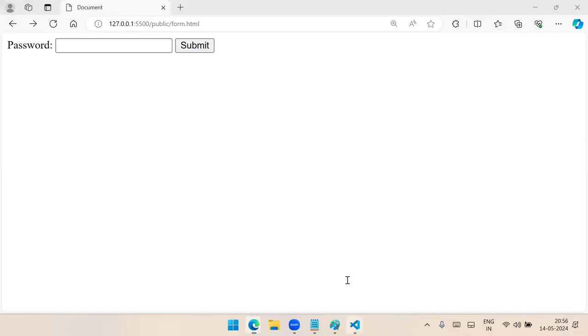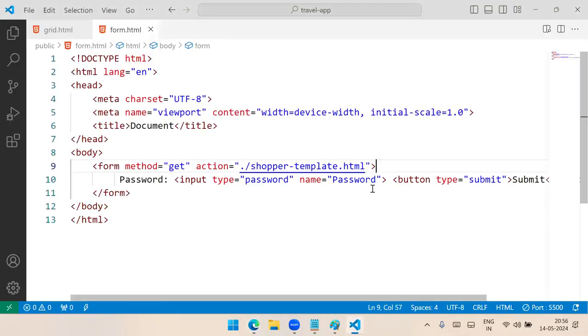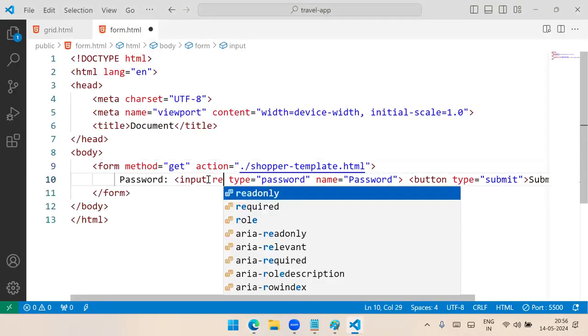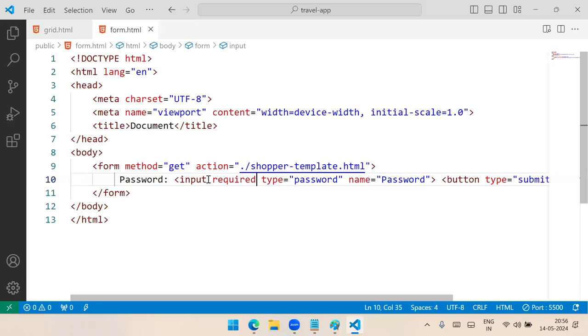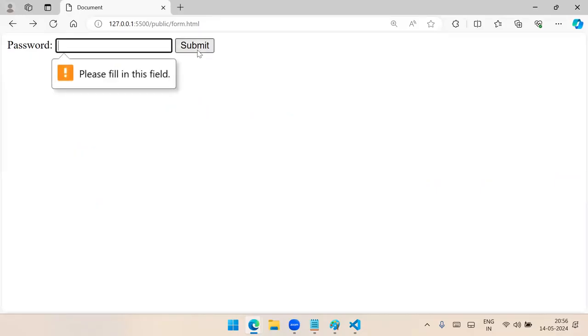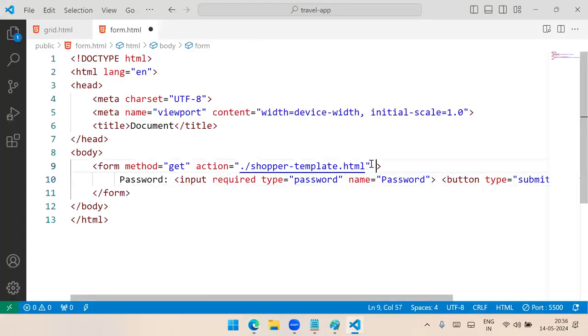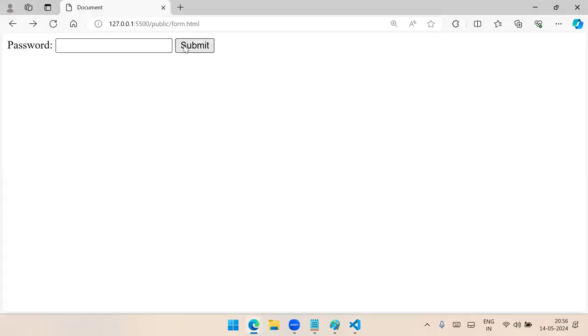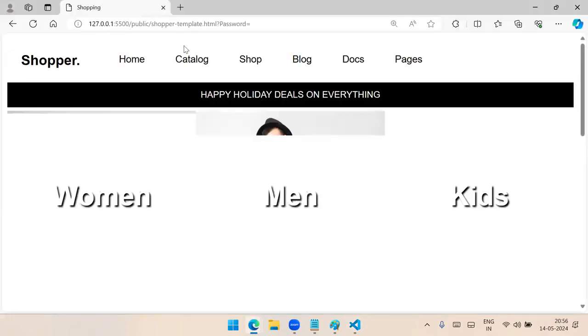Then what you can do is use the attribute called required with the password. This is a validation. Later you will learn that validation. When I submit now, it is not submitting. That's good. Validation is good. And remember, if I use novalidate, it will not validate. It will bypass the validation and submit.